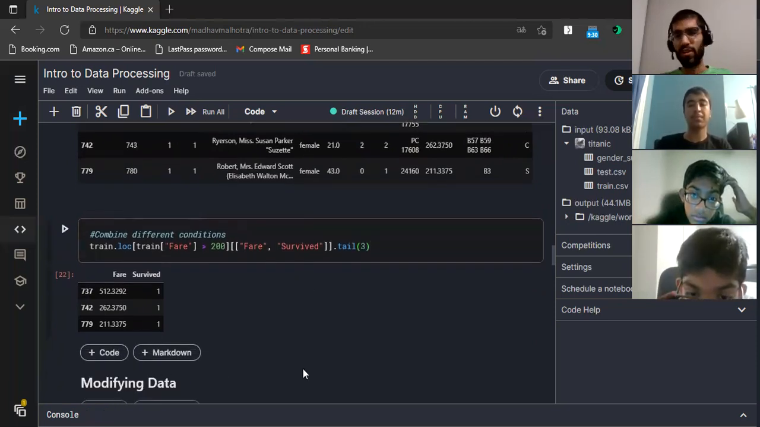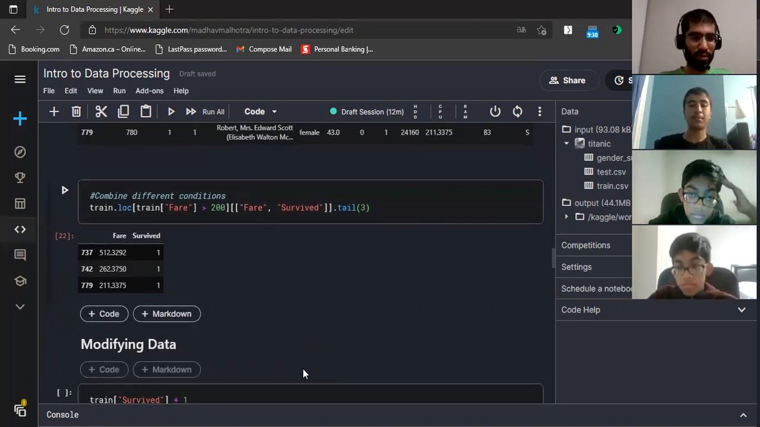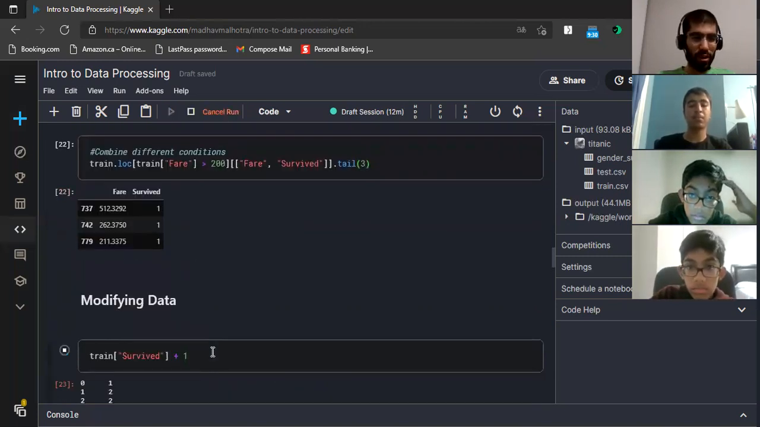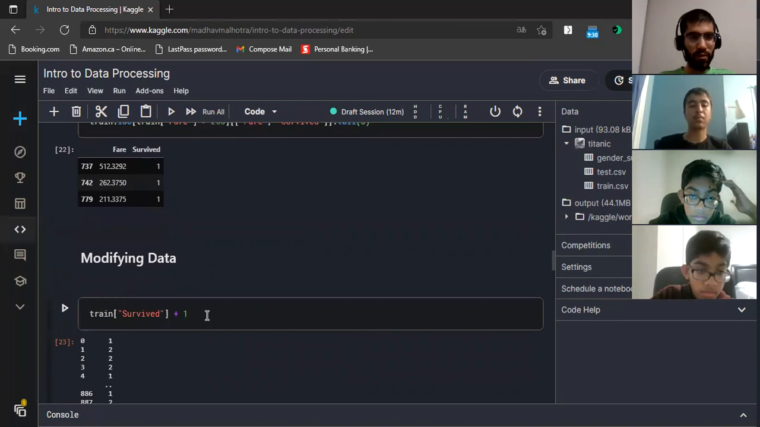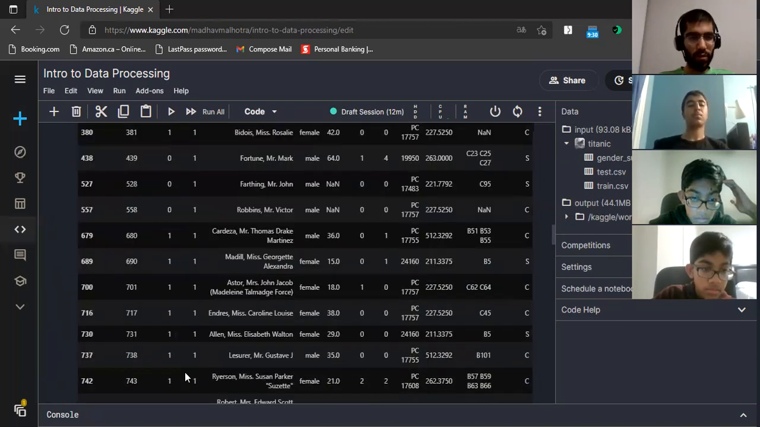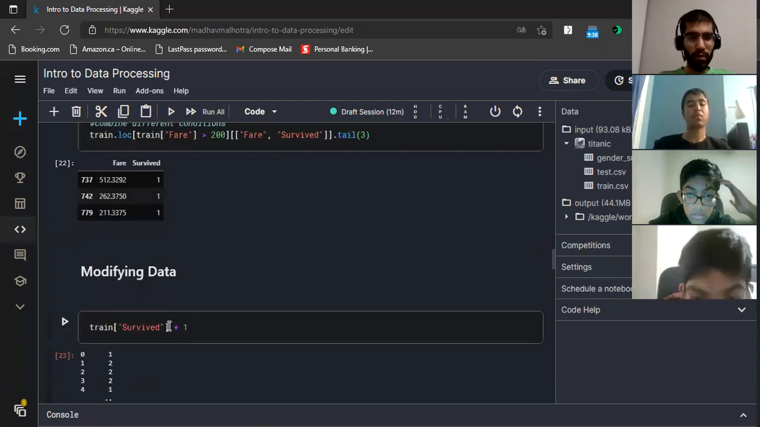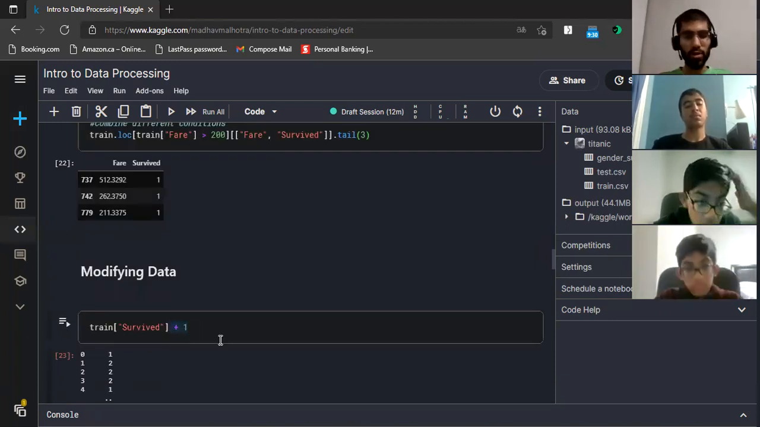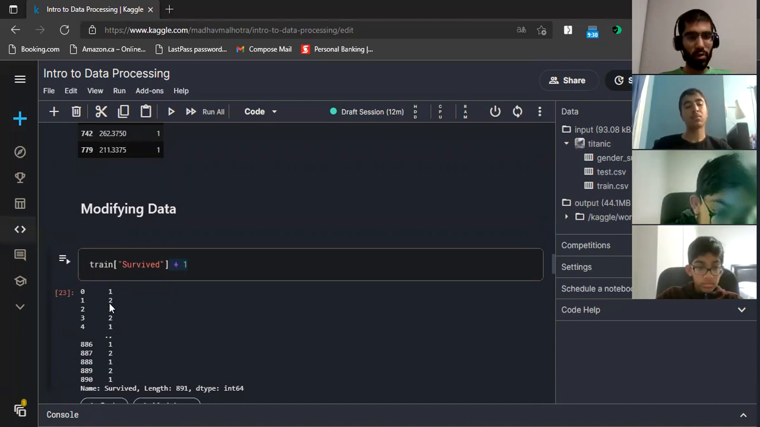Now let's look at modifying the data. Again, pretty simple. Here's the first way we can modify things. So train at survived. Now you can see up here it's 0 1 0 0 1. Over here, I just added one. This is an element-wise operation. So now it adds one to each and every row. So now it's like 1, 2 instead of 0, 1. Hopefully that's making sense.